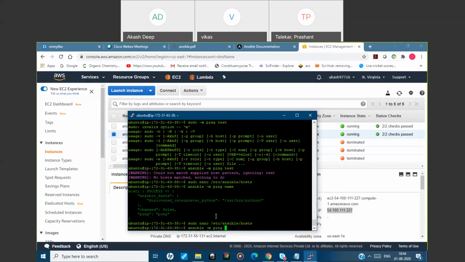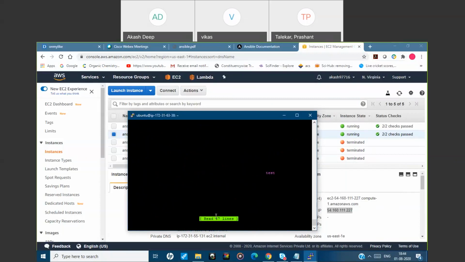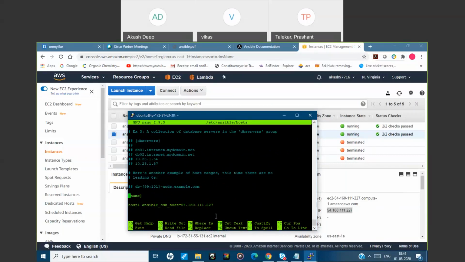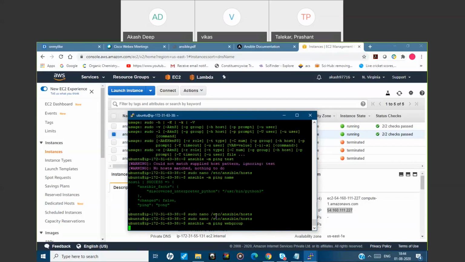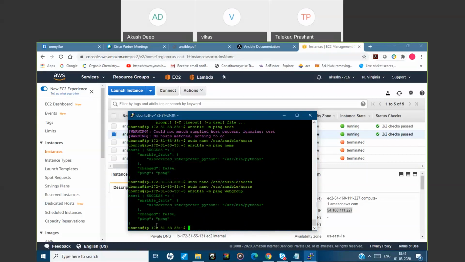And suppose I name it as a web group. If I want to check whether all the servers in my web group are active or not, I can simply make use of this command, right? Web group, and I will be getting all the successful pings from all the web groups. As of now, we have only one instance, so that's why we are getting a reply from a single instance. But later we'll configure one more instance, and we'll show you that you will get two replies here.